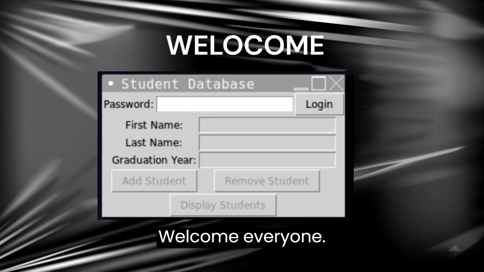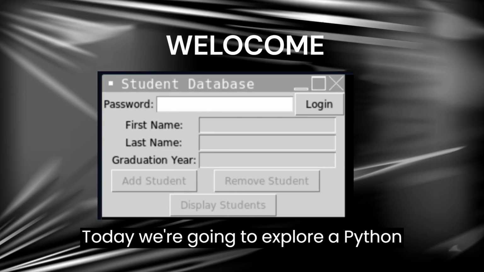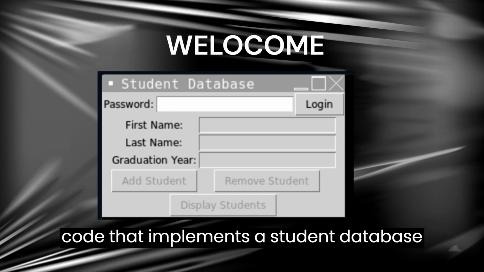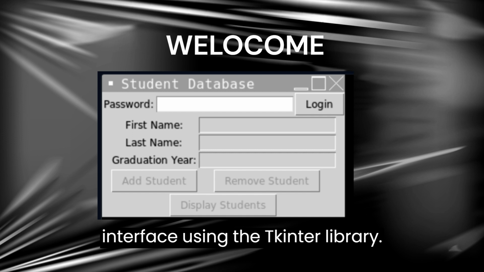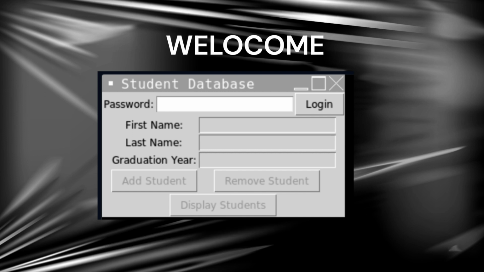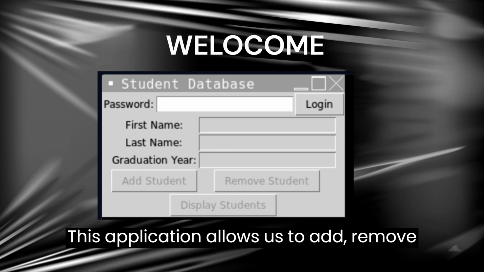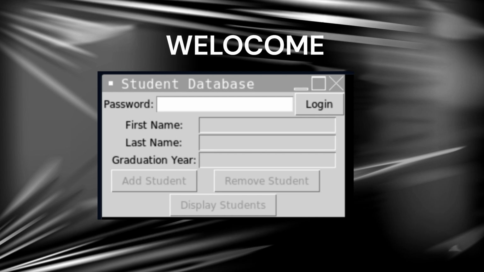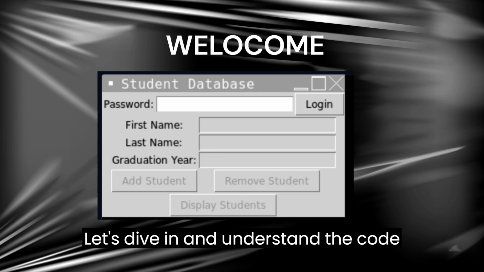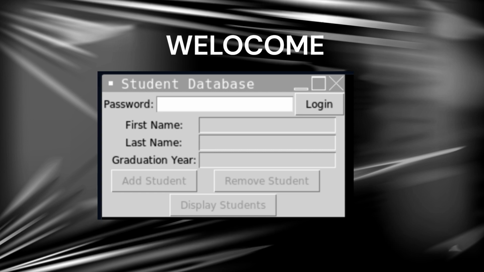Welcome, everyone. Today, we're going to explore a Python code that implements a student database application with a graphical user interface using the tkinter library. This application allows us to add, remove, and display student information. Let's dive in and understand the code step by step.